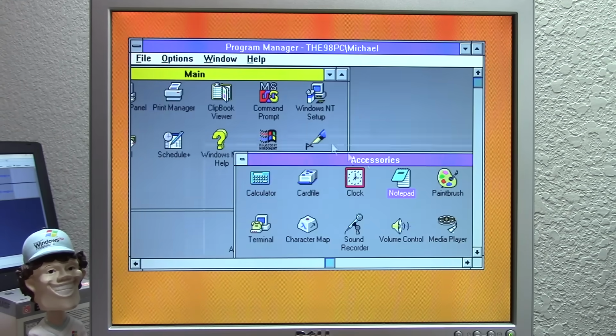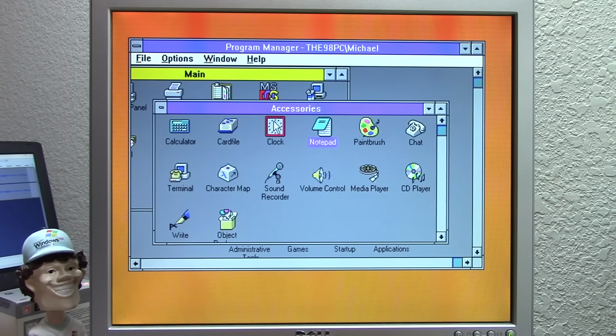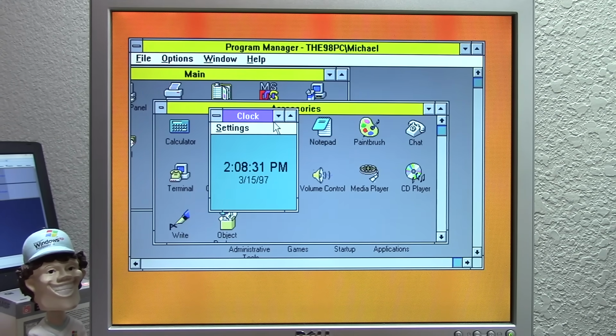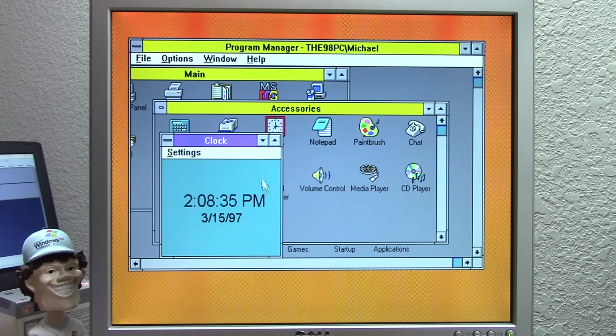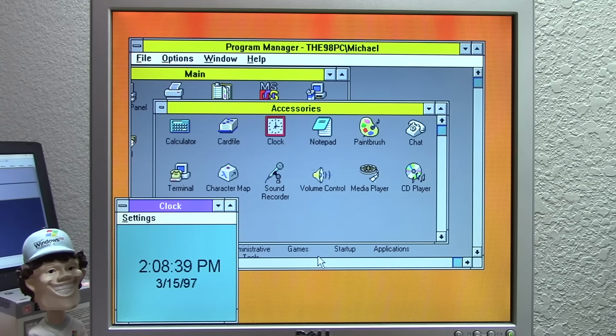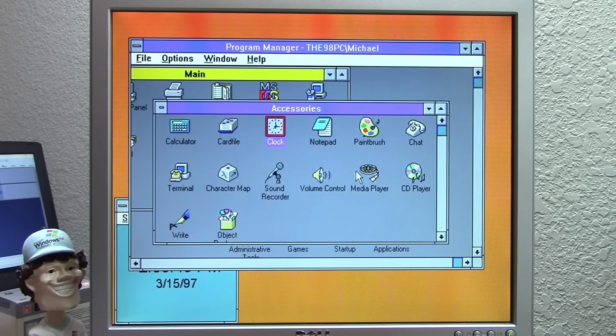I'm trying to think of some other stuff we can do. Let's maybe open up some programs. One of the things we were able to do in the original video is I opened up the clock in 95 and had it placed at the bottom of the screen. Then when I upgraded to 98 and reopened the clock program, it was in the exact same spot. So we'll do that. We'll have the clock at the bottom left.